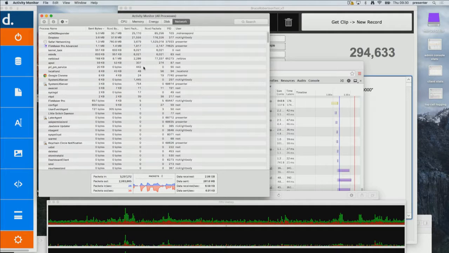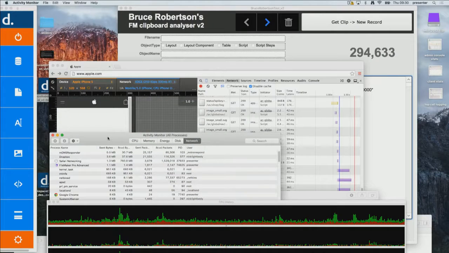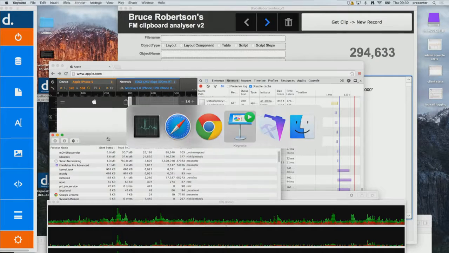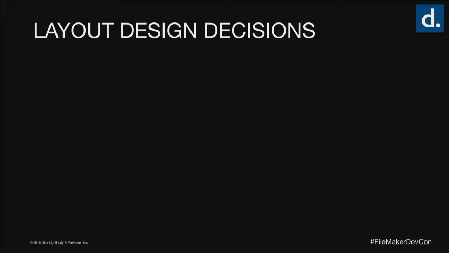If I was cleverer, I'd obviously have worked out how to do that using the underlying logs, which I've just talked about, but I never did that then. So, tools. We've got tools to work with, so let's move on to some layout design decisions.